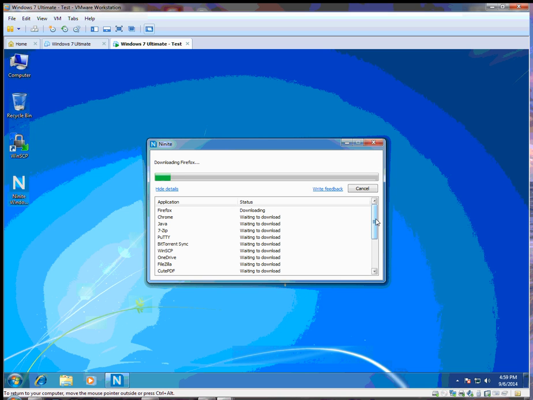Alright, I'm going to open up the show details to show you all the applications that I currently have here. I've got Firefox, Chrome, Java, 7-Zip, PuTTY, BitTorrent, Winscp, OneDrive, FileZilla, CutePDF, Notepad++, qBittorrent, Picasa, Dropbox, Evernote, GIMP, OpenOffice, and Essentials. So I've got a lot of stuff being installed here, and it's going out, downloading each of those, and installing each of those when the download's complete.